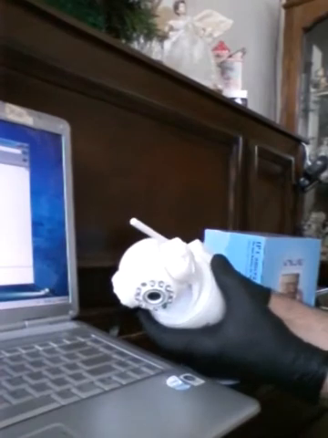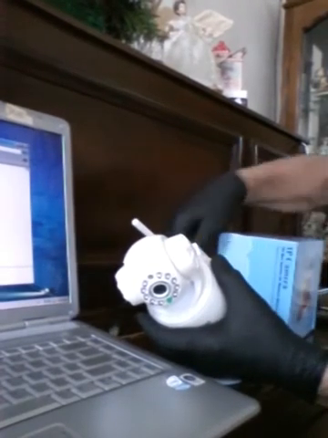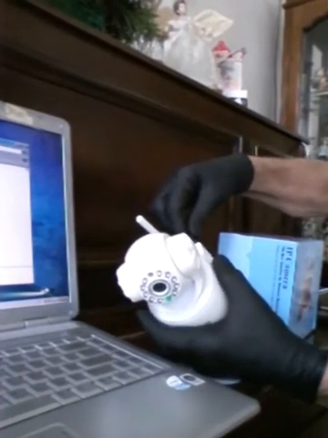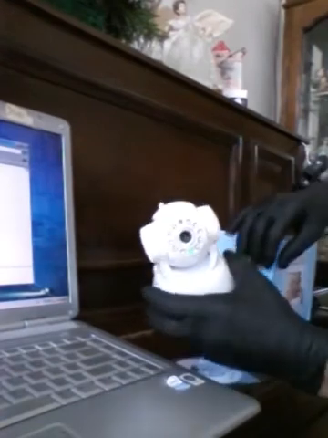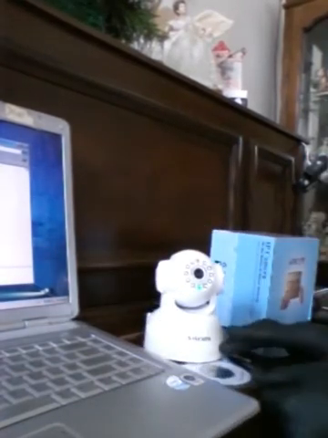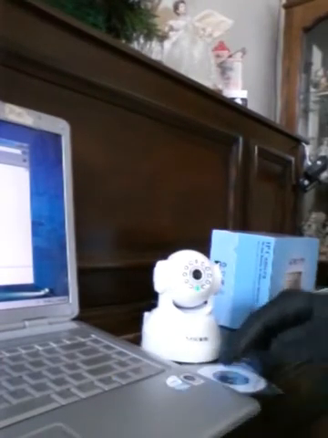Now I'm going to go ahead and plug it back in. I'm also going to plug in my Ethernet cable that runs to my router, any one of the four ports in back of the router. Go ahead and plug it in. After you plug the power in, it'll take a minute to boot up. While it's booting up, go ahead and put your disc in the drawer of your laptop.